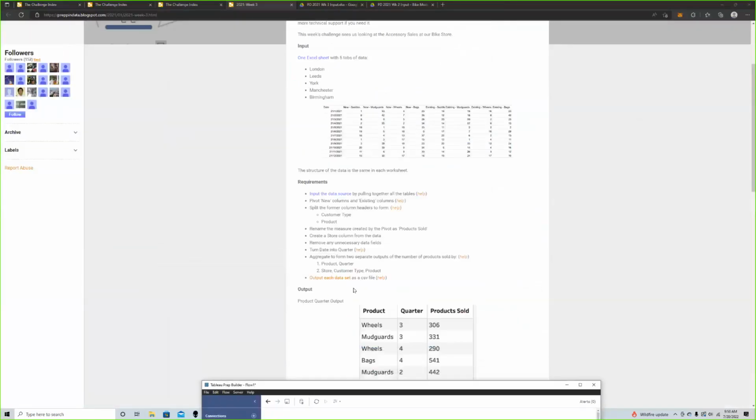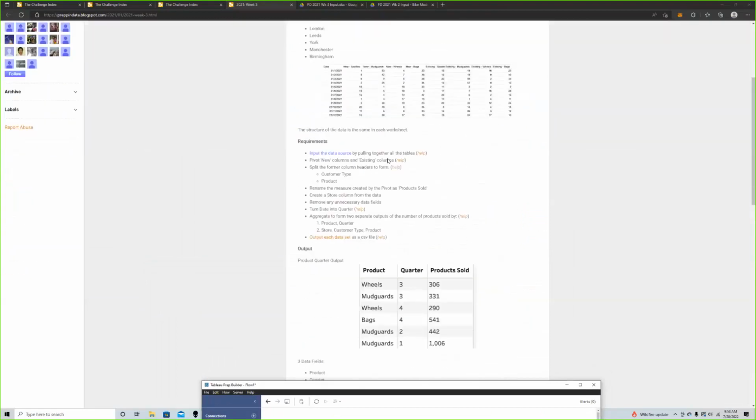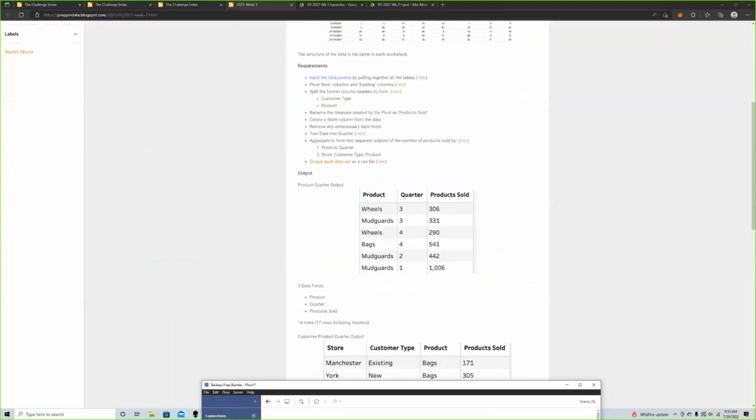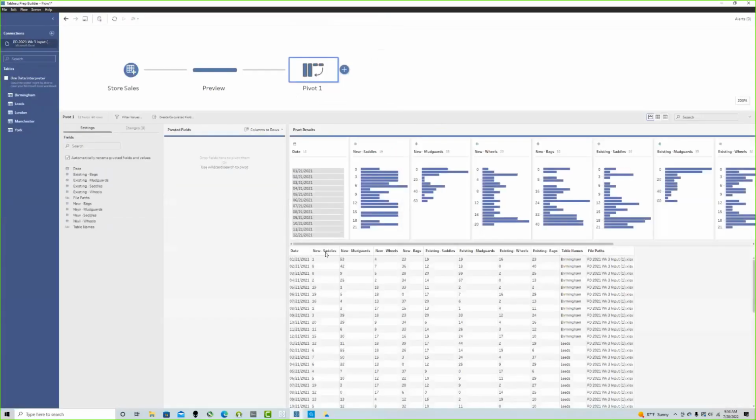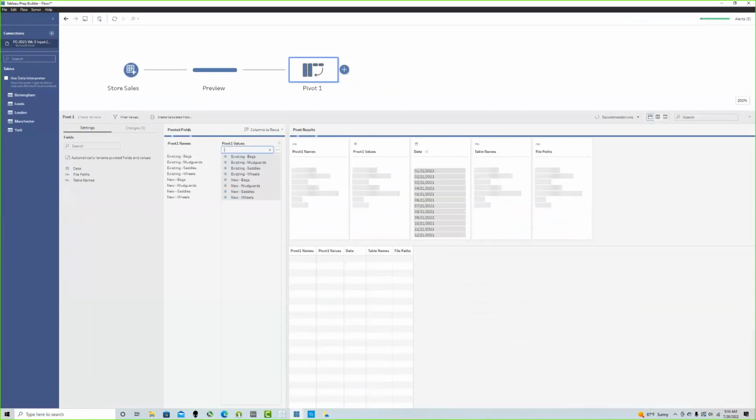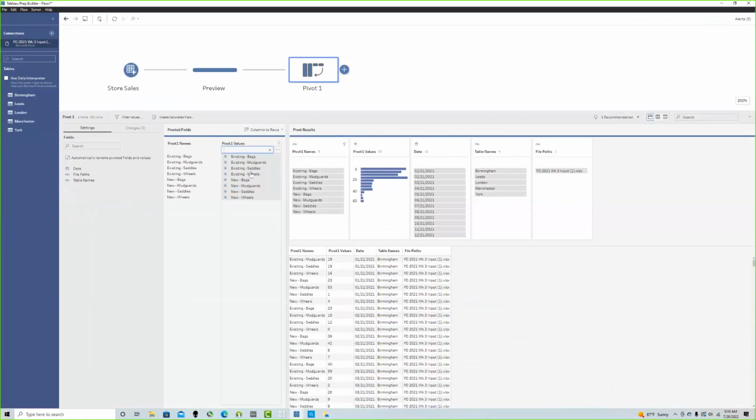Looking at this, it looks like our desired data structure is 3 fields: product, quarter, and product sold. So I don't actually want a bunch of separate columns. I want one column that takes all of these rows, all of my new and existing, and pivots those into one. So that's a little bit easier. In my search here, I can just type in the hyphen, and that pivots all of those products into one column. Now I've got those values there, and I've got the pivot one names representing my products.